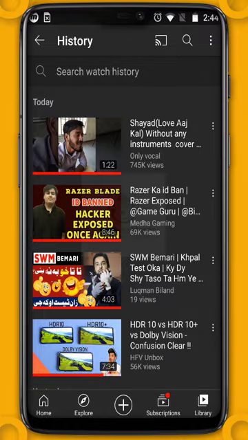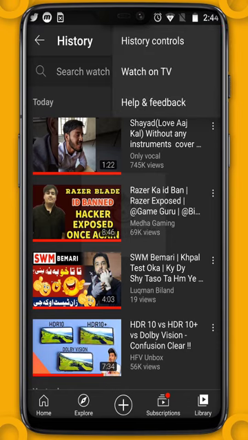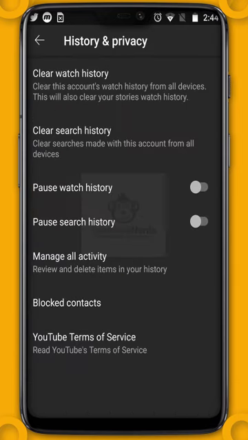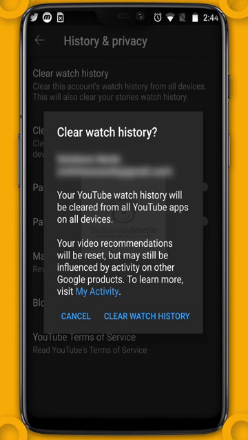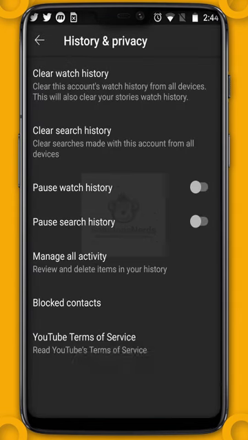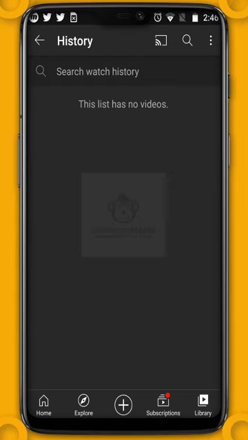If you want to clear all the videos at once, what you need to do is click on this three dot icon at the right top corner and click on history controls, and now click on clear watch history, and now click on clear watch history, and all watch history is cleared. Now here you can see all the videos are cleared. This list has no videos, so your watch history is also cleared.